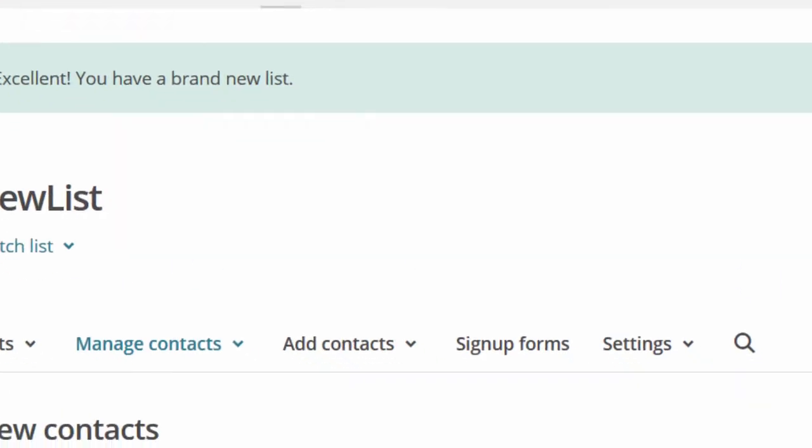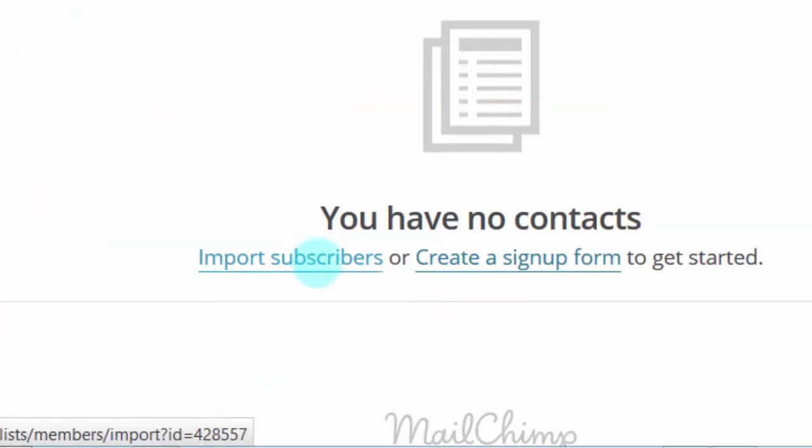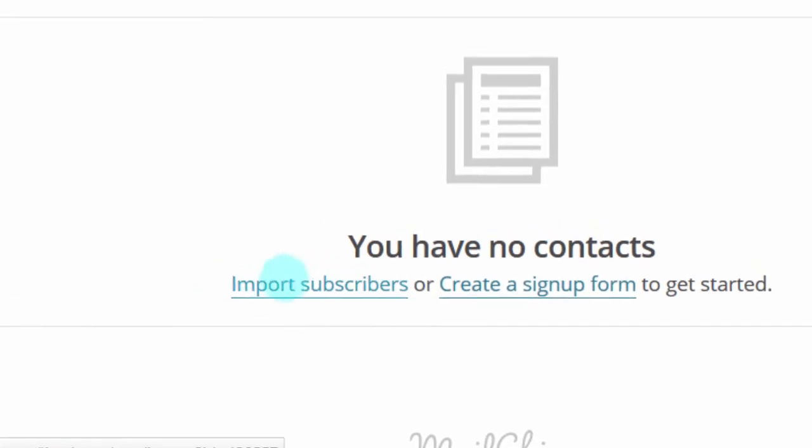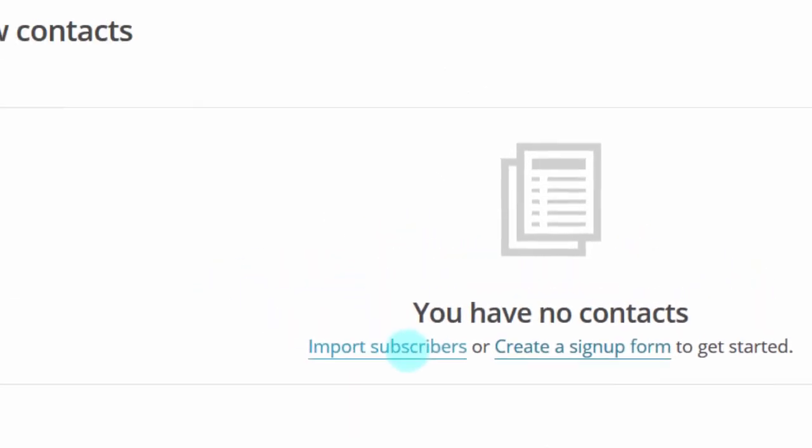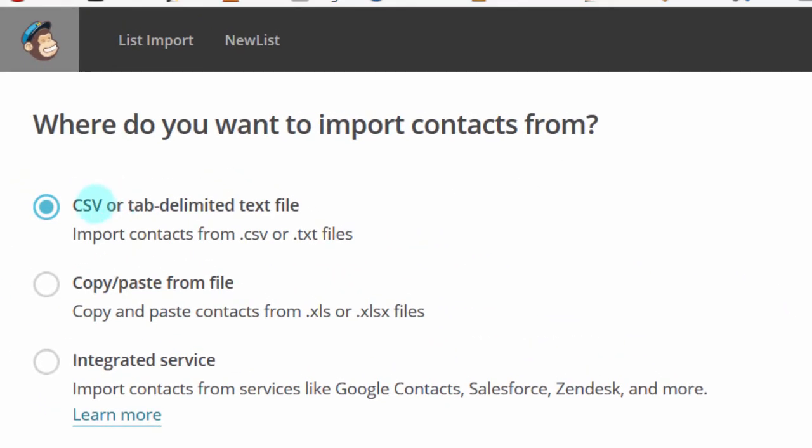So once we have a new list, you can add subscribers, right? You can import subscribers. So I'll just click here on import subscribers. So you can import as CSV or a tab delimited text file. You can copy and paste from a file. If you already have contacts somewhere, just Control A, come here and copy them.